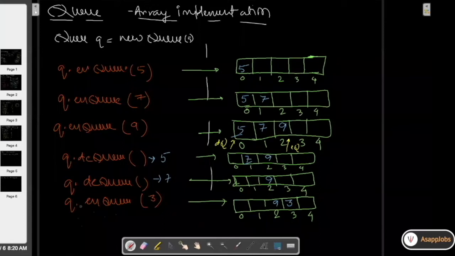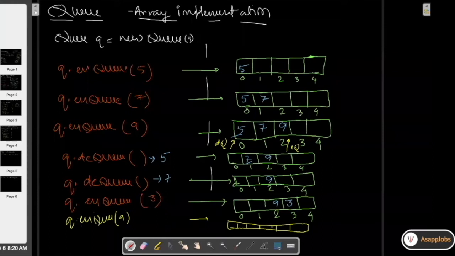So again, if I do one more thing, q.nq and say 9, what we'll do is create this one. So it will be 9, it will be 3, and again 9 got added.